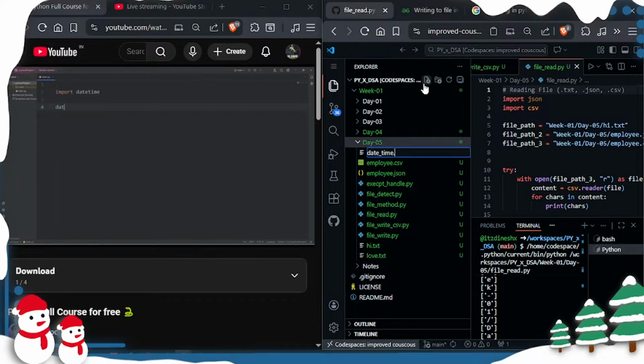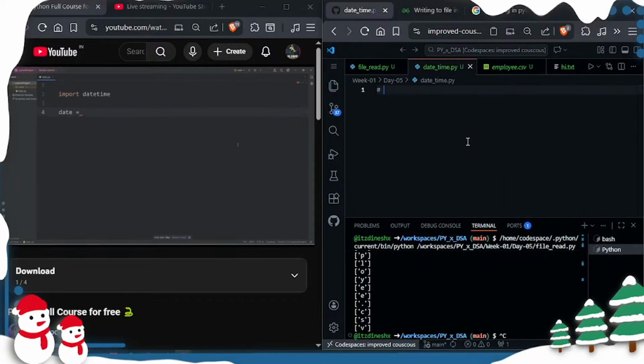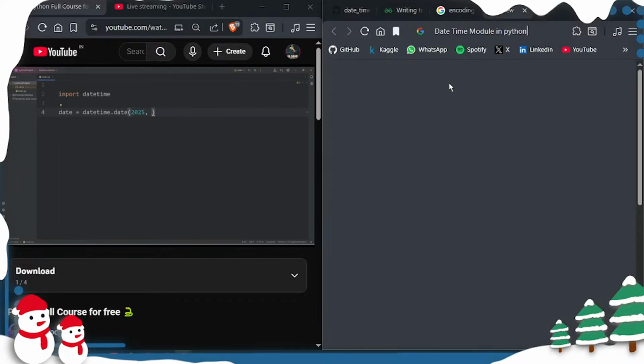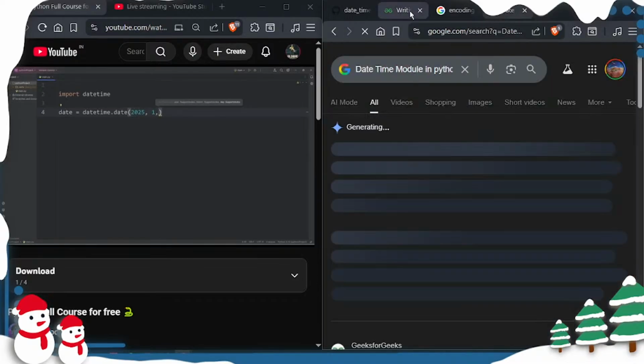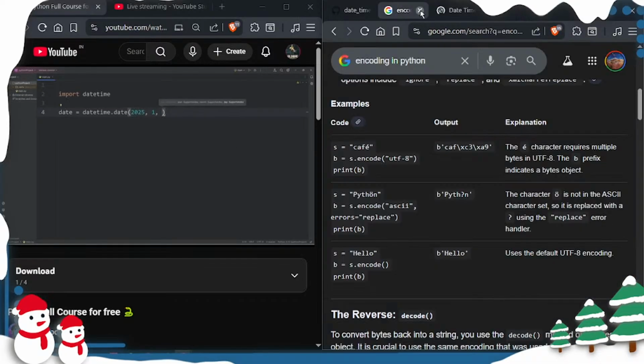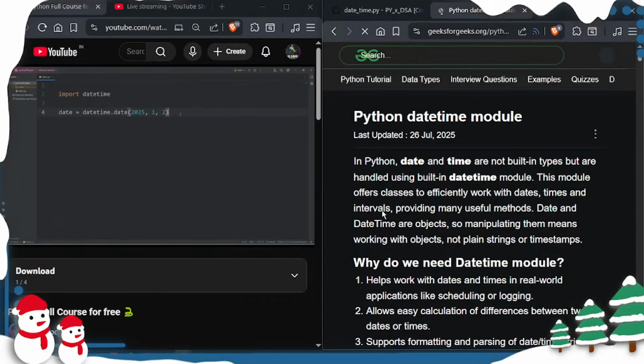To create a date object, we will assign an object of date. Let me zoom in a little bit. We will access the datetime module, call the date method. Within the date method, we will pass in the following arguments: a year of our choosing. So for me, I'll say 2025, a month. 1 corresponds to January. These are numeric months. And a day of the month. I will say the second.